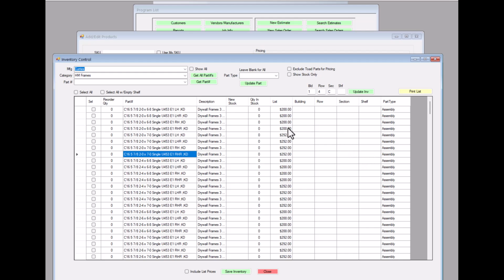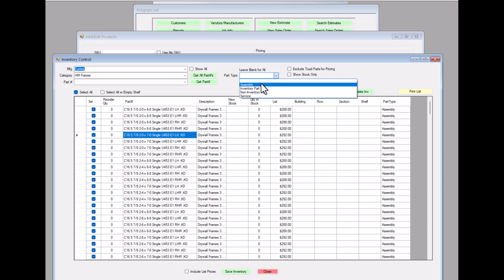Now, if for some reason you don't want to use assemblies, if you always order your frames as a three-sided frame and you don't order them by components, you can change it here. And you can make the change pretty quickly. If I select all of these, see it highlighted all of them. Now I can come up here and change this to an inventory part or non-inventory, whatever you want to change it to. It's your choice. And then I can click update part, and it'll change all of these to an inventory part.